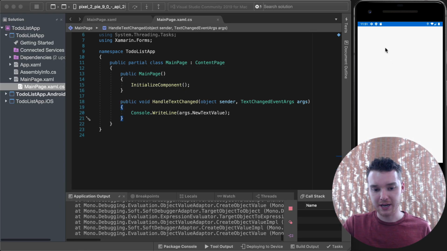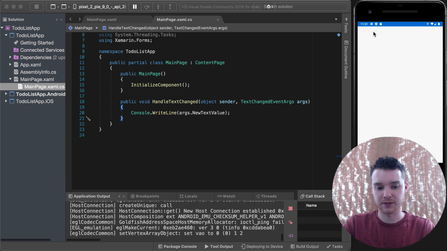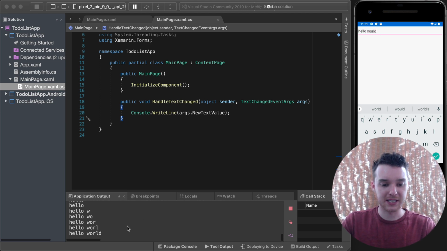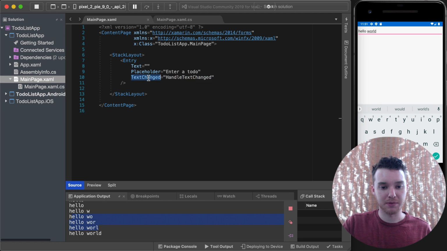And over here now, if I type into my text box or into this entry field, you'll see that the new text should show up down there in the console. So I'm going to type in hello world, and you can see that as I type, that new text shows up there. So this entry field is really important, and as we go through this tutorial, we're going to be using this text change property in order to see when the user is typing and be able to respond to that.